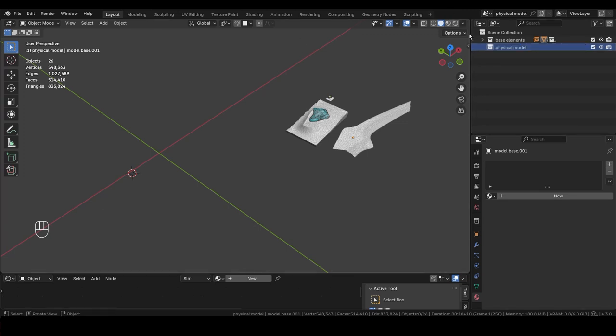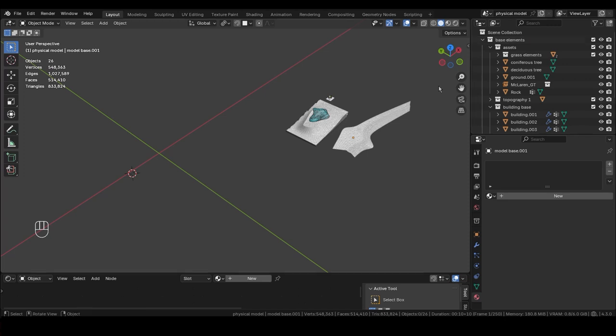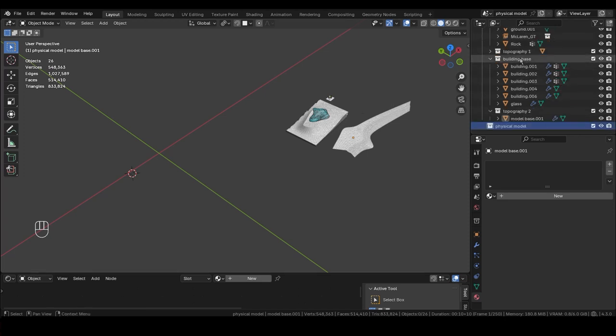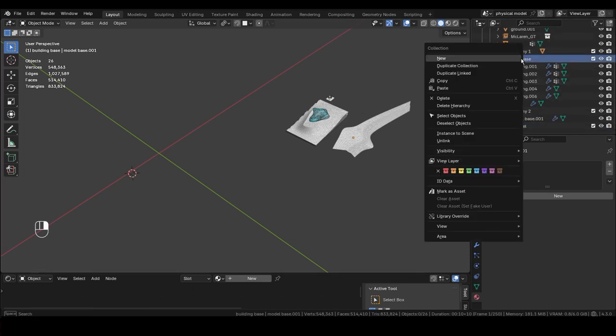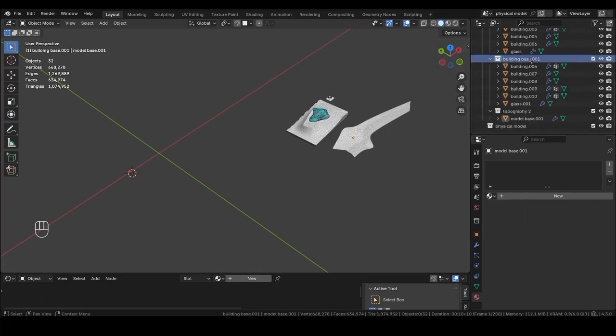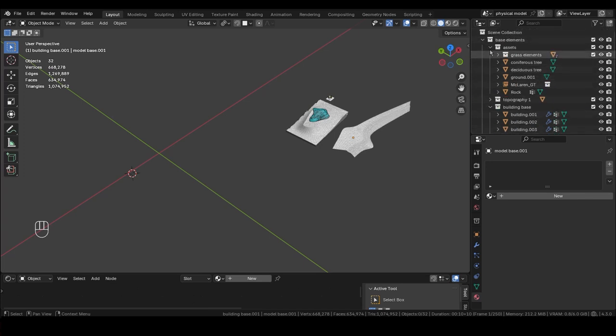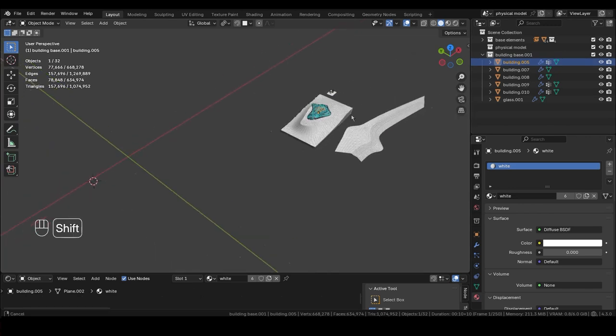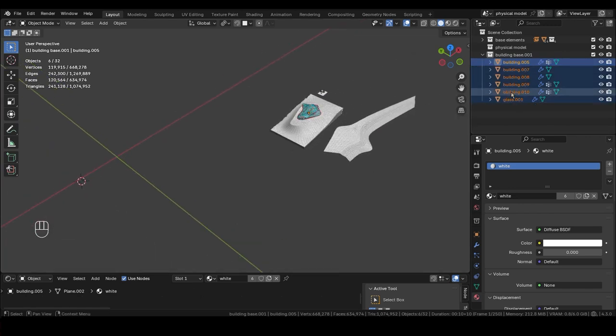and we will start by duplicating this model here, which is the building, and I will create a duplicate of this collection, and I will drag and drop it to the physical model. So now I have a copy of this. I will select all of the building, and I also need the base.